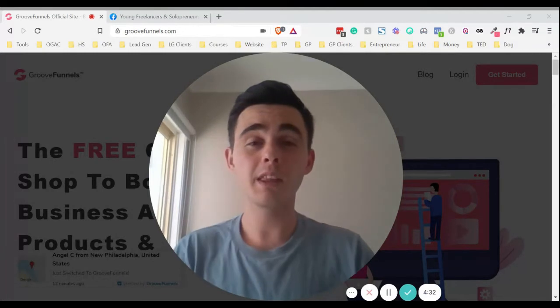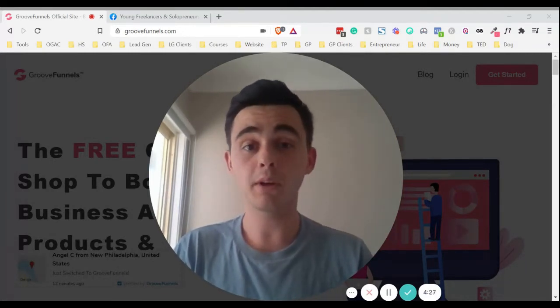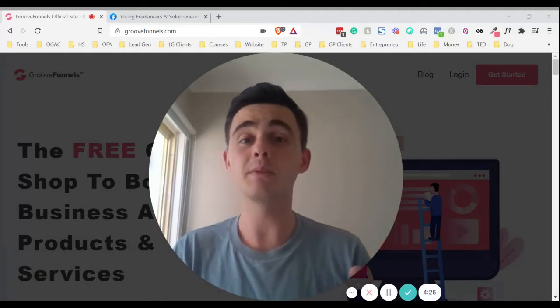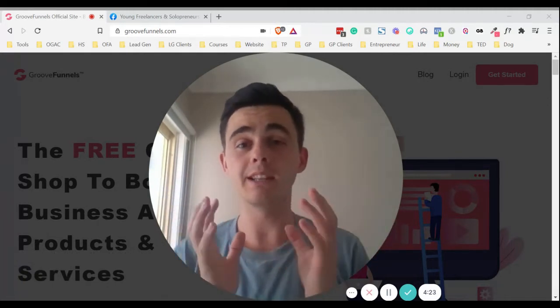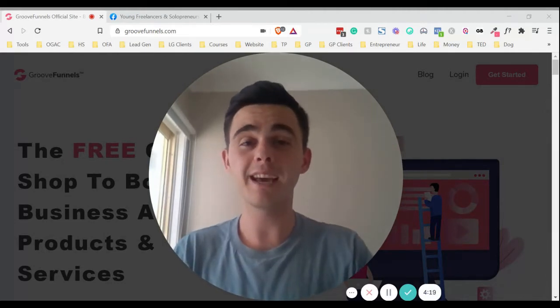Now, the alignment within Groovepages can be a little bit tricky at times, so make sure to stick around to the end because I'll show you how you can actually align any element or multiple different elements in lots of different ways with a simple and easy trick. So let's jump into the GrooveFunnels builder and get started.